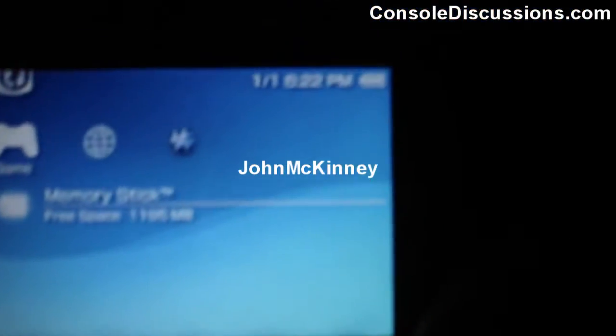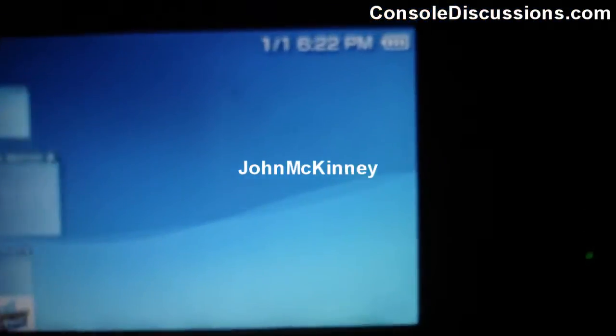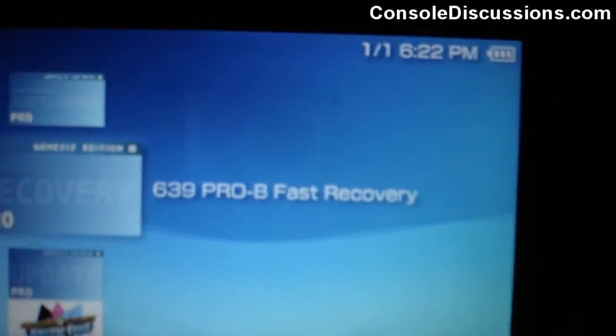Okay. Now let's go ahead and install the recovery. Now this one says it's pretty much done. Just press X to start the update. Then it's going to start the SCE updater.